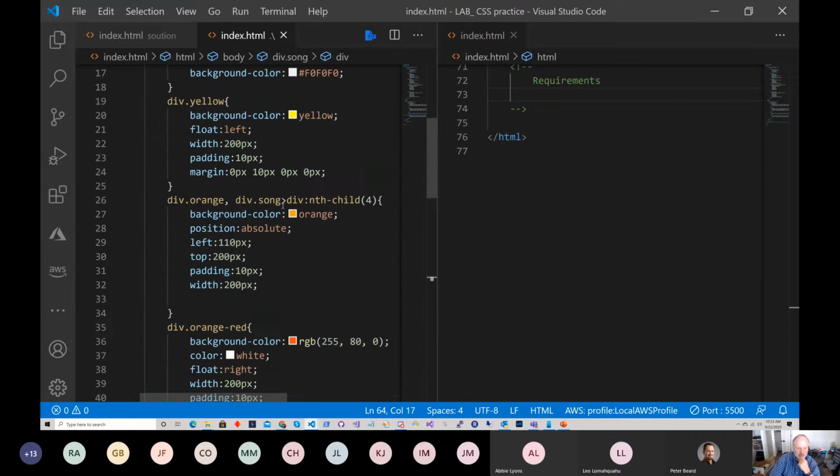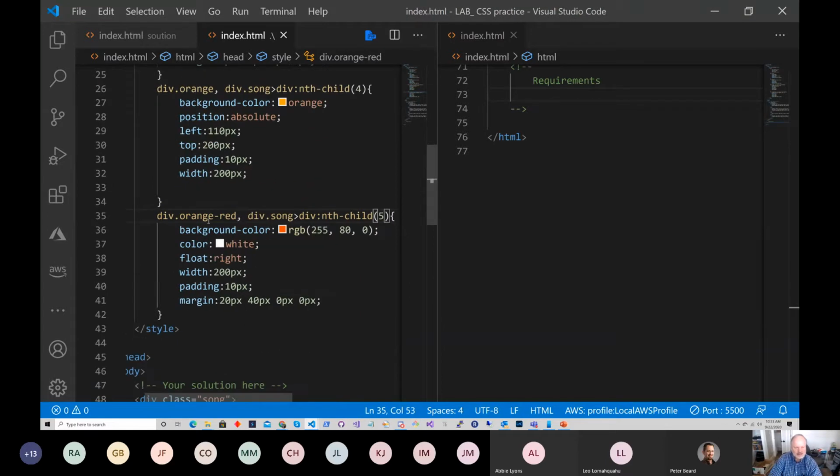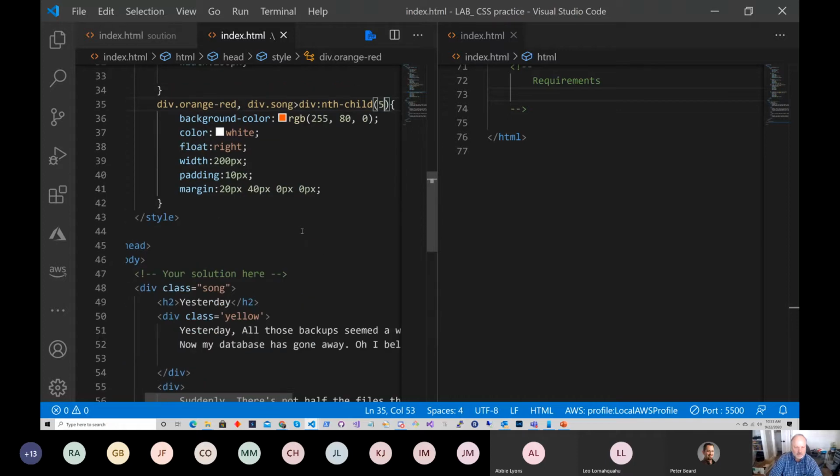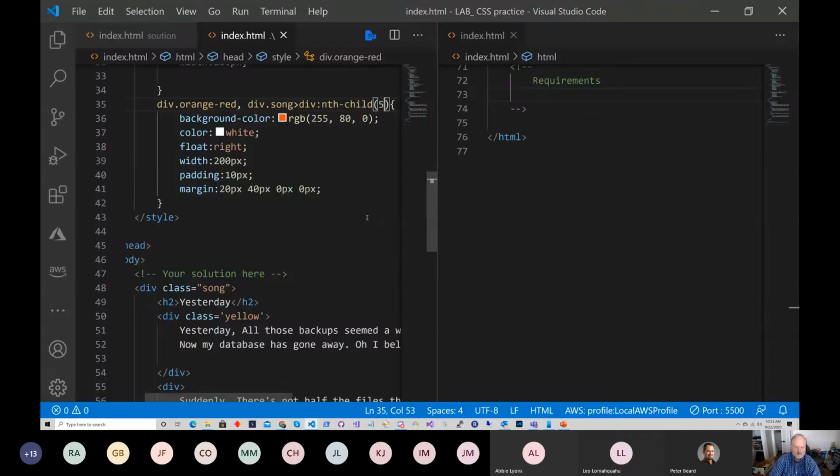So we're going to go nth child 5. Selecting it twice doesn't really matter. Okay, I mean in CSS. Okay. Let's go back and look at our page. We're still looking good. We're still looking good.